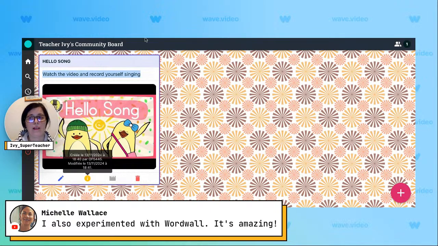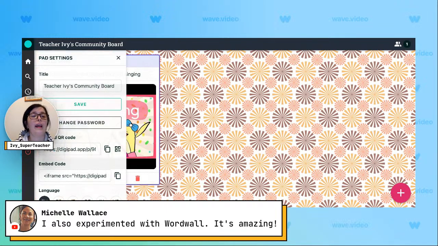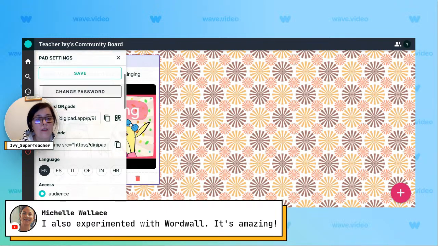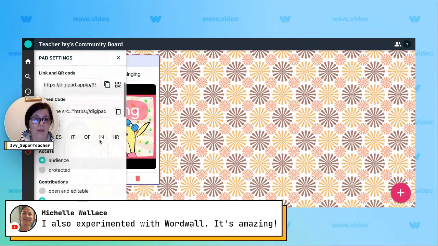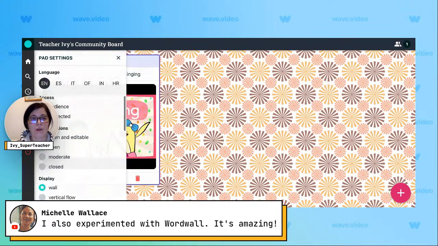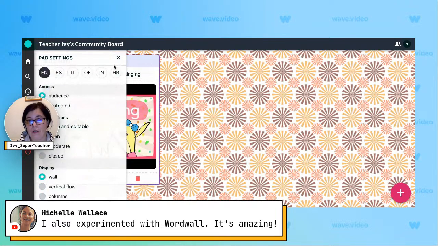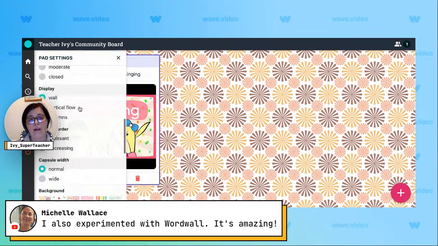So this is like the board itself. Let's see how we can set it up a little. The settings tab is gonna also reveal the QR code you can share or the embed code, which you need for embedding it in your SuperTeacher digital product creator if you're a SuperTeacher user. If not, it's gonna work anyways. Just grab the embed code, the language. They have a few options there.